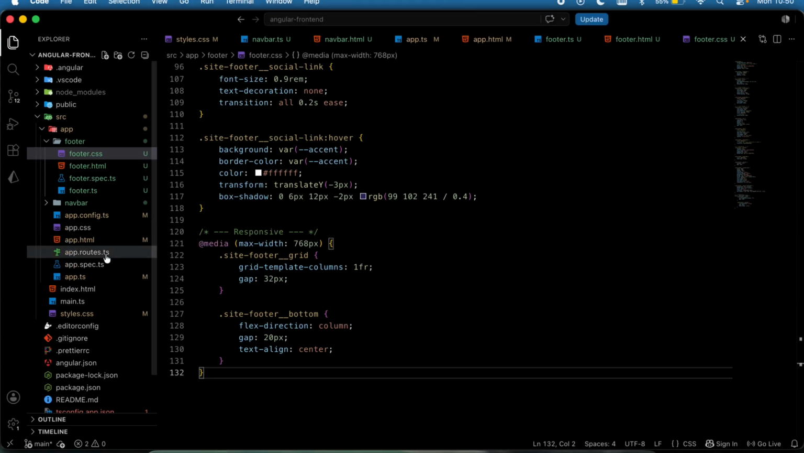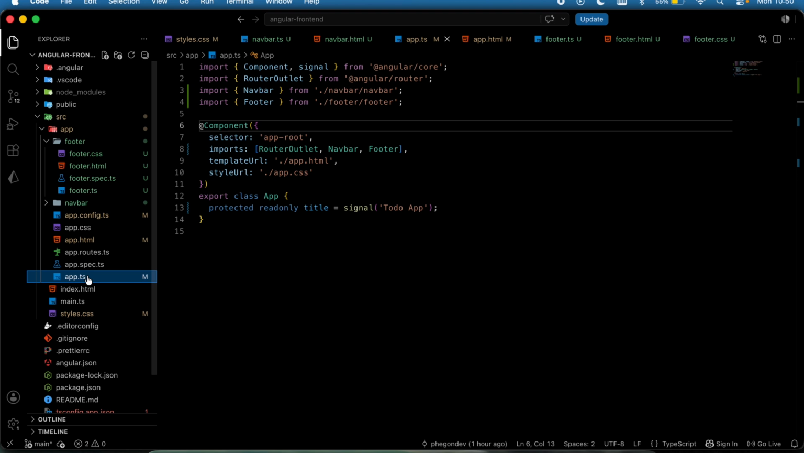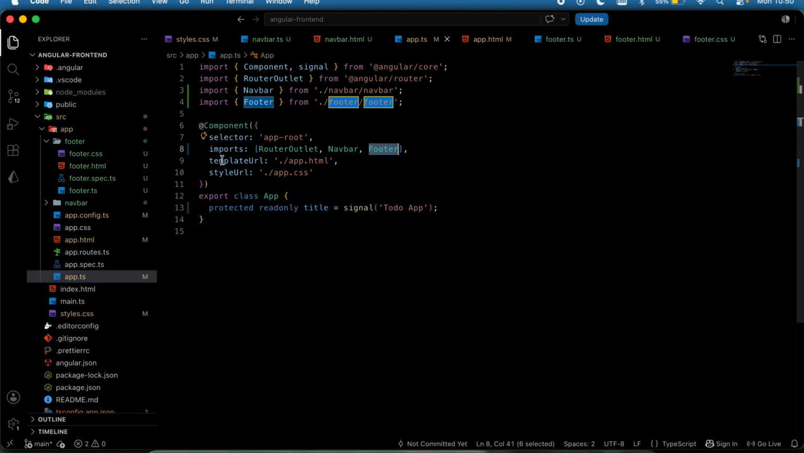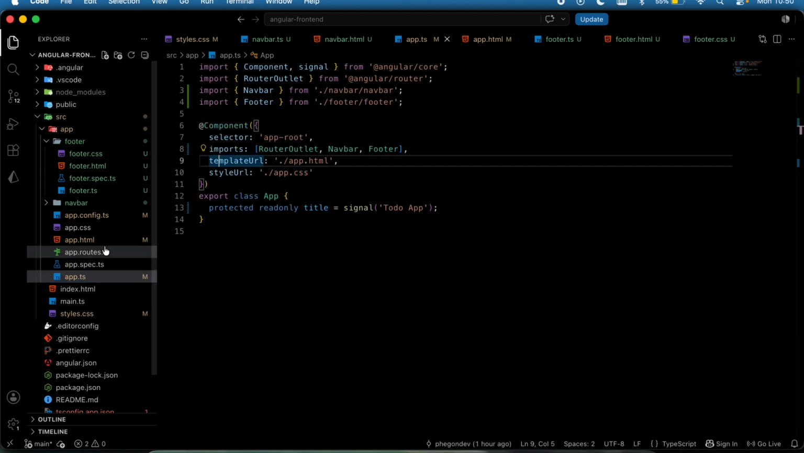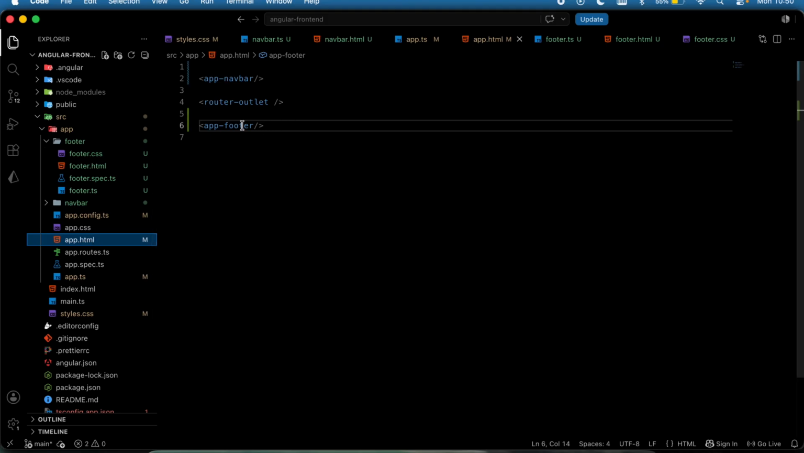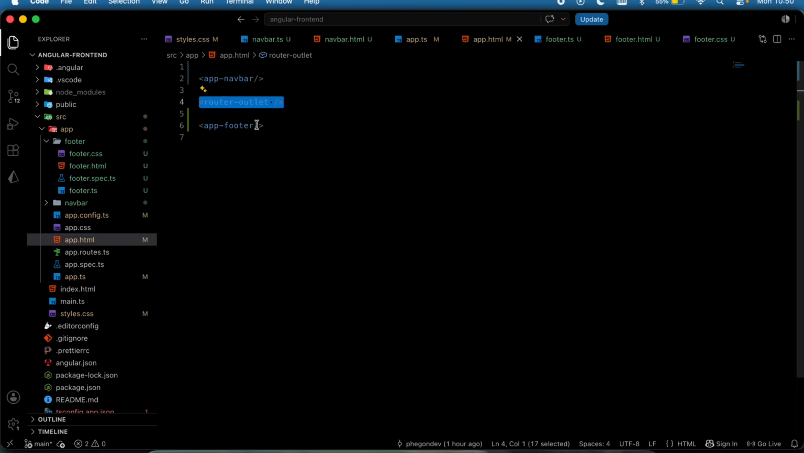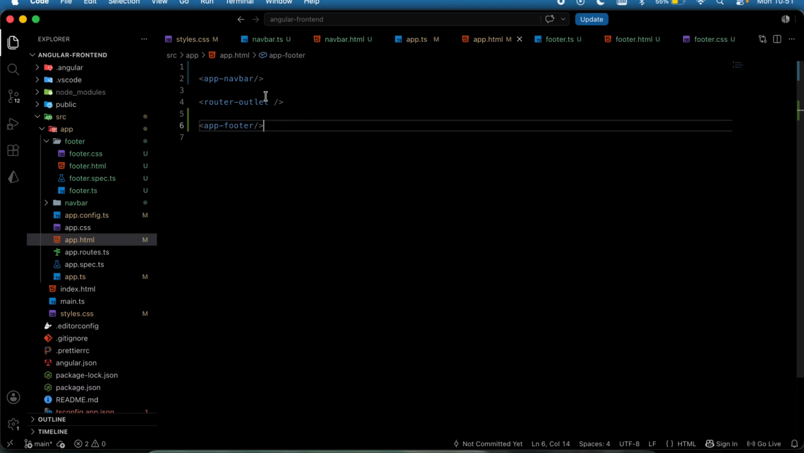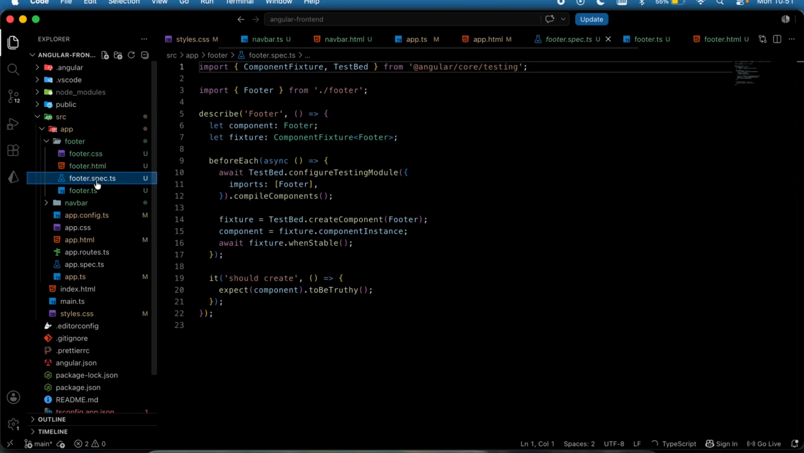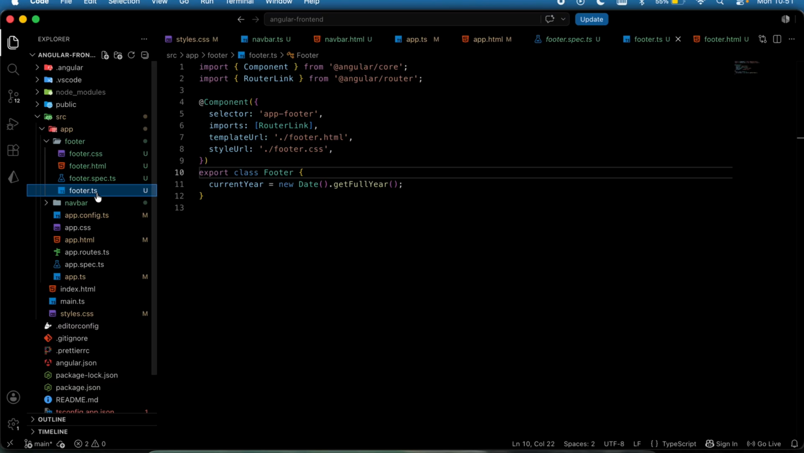Again, make sure in your app.ts you register the footer component in the imports, and in the app.html, make sure the footer is below the router outlet so it can appear below every page. The navbar is always going to be at the top of every page. This is where the page sits, and the app footer will always be at the bottom of every page. So make sure that's how yours is structured.